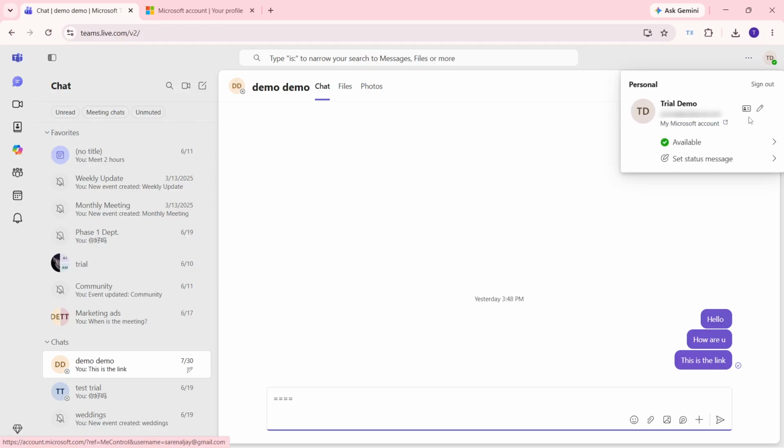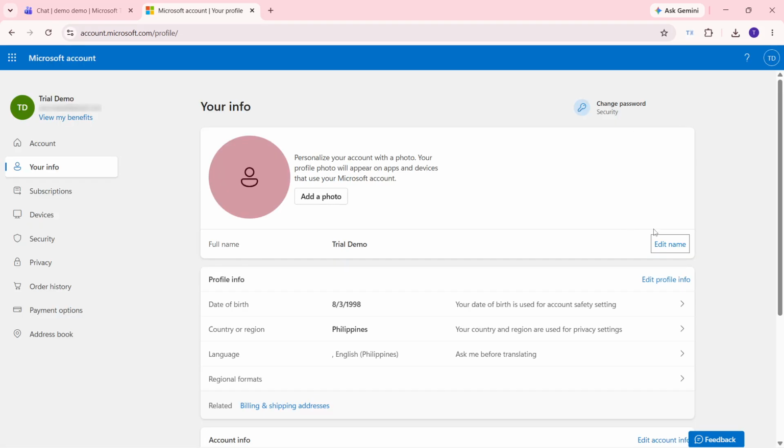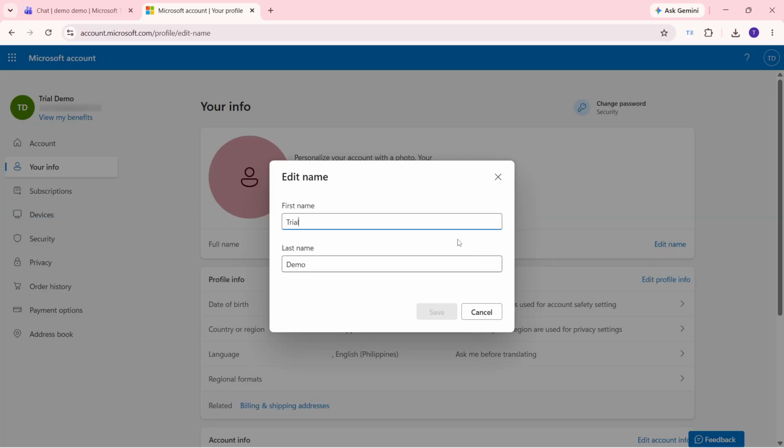Once the Your Info page loads, you'll see your current name displayed along with several account management options below it. Click the Edit Name button to open the Name Editor dialog, where you'll see separate fields for your first and last name. For this example, I'm changing the last name to Trayal. The first name field is already filled in, so you can leave that as is.